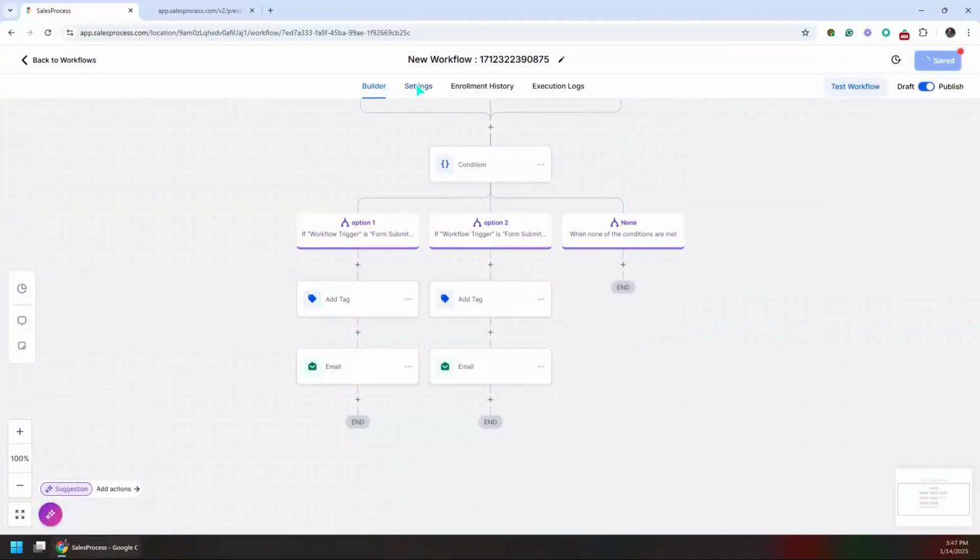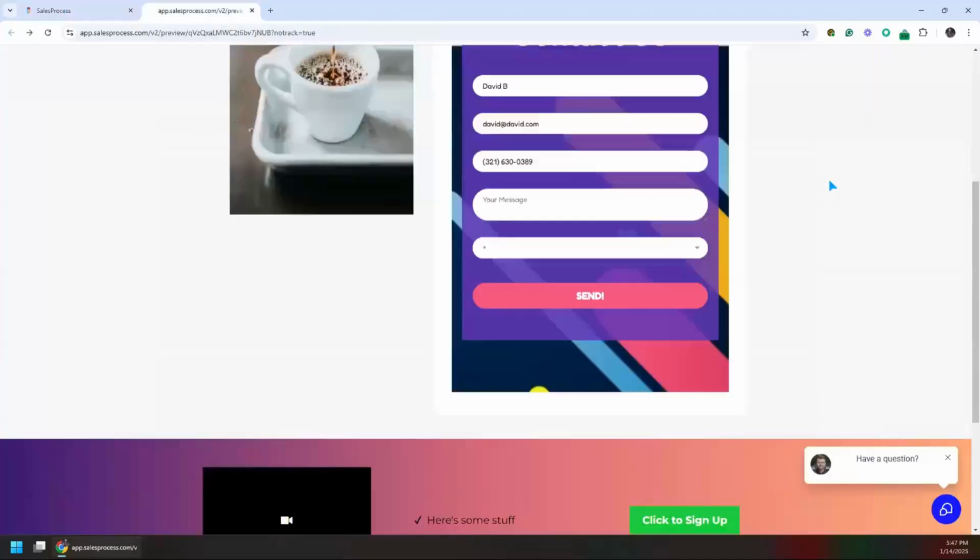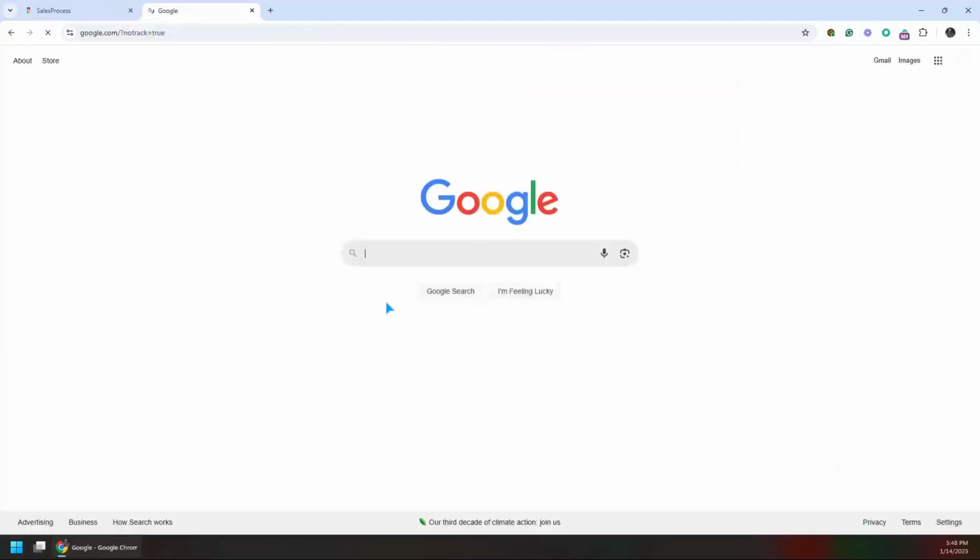Let me publish this, and let me save a few settings in here. Now let's call this demo option select form. And that one is saved. Now let's fill out this message. Let's select option 1. The option 1 will take me to google.com. There we go. But it also sent me an email.